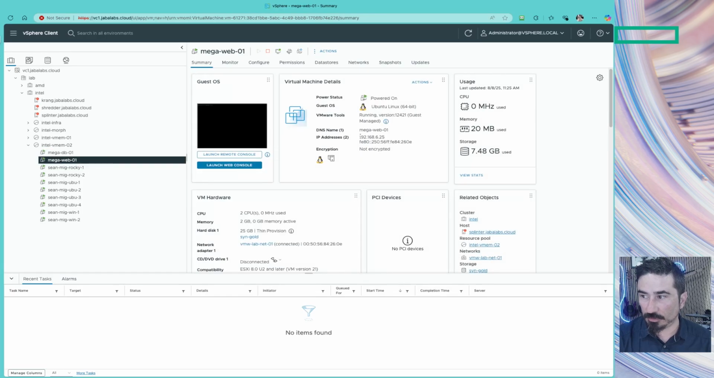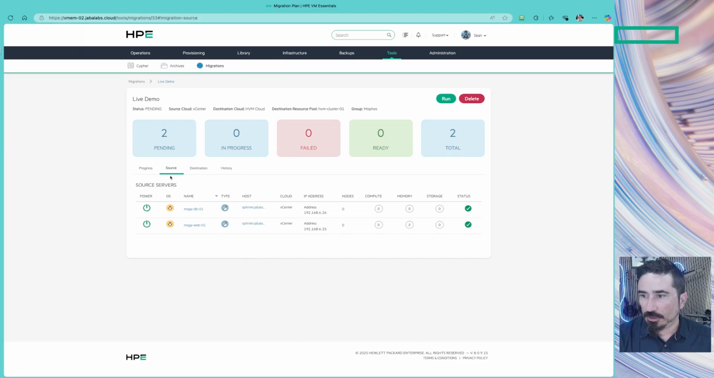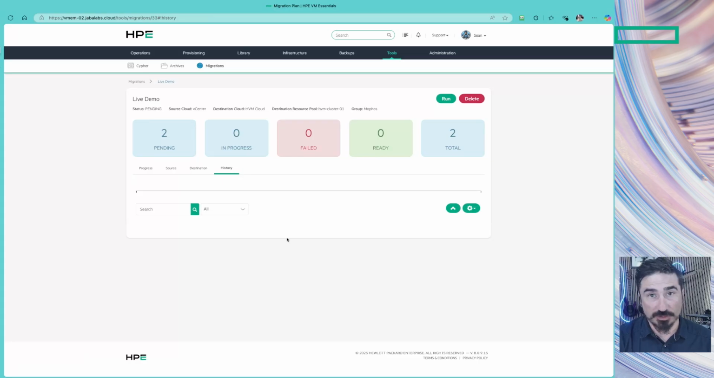And if I was to go to this particular IP address, if I bring that up here, I have this little website that's just running as a little back-end test to make sure that everything goes right when things come up on the other side. In our destination, we have nothing yet because we haven't built any VMs. We haven't initiated this out. And then history, obviously, there's nothing going on yet.